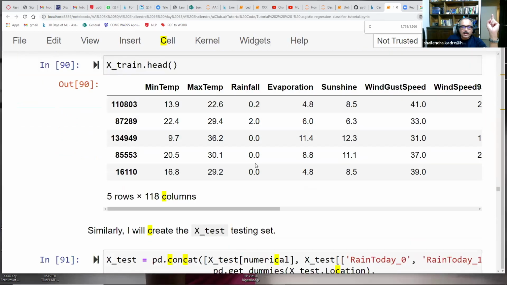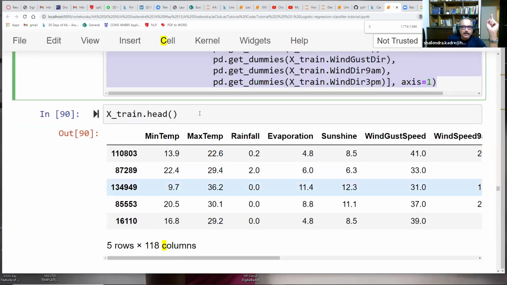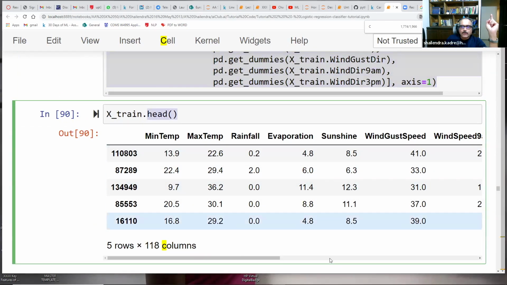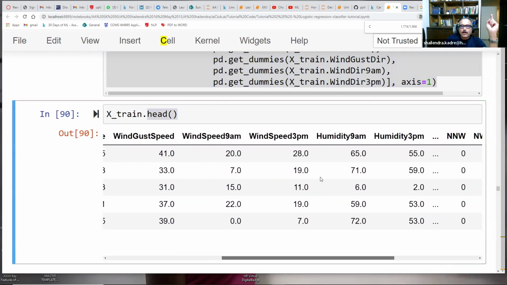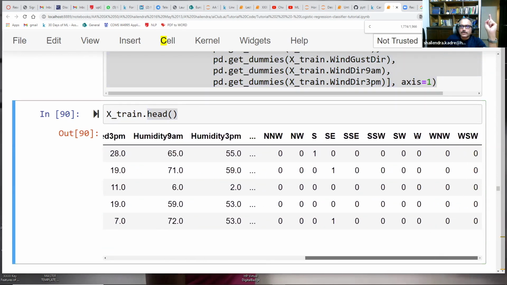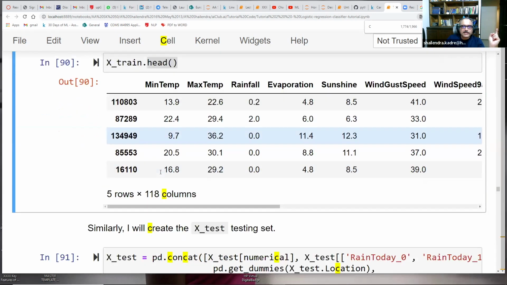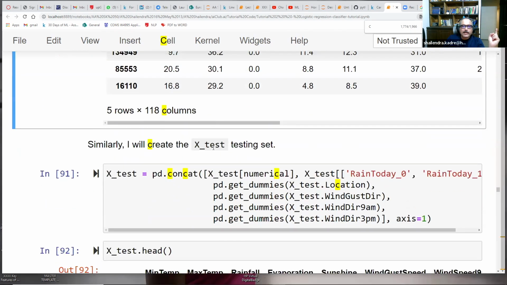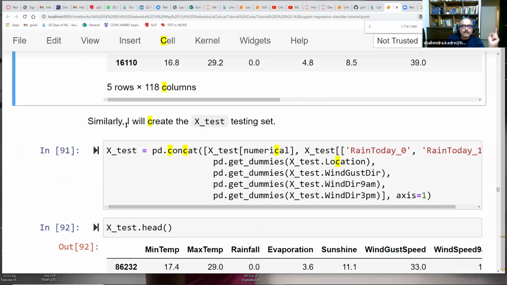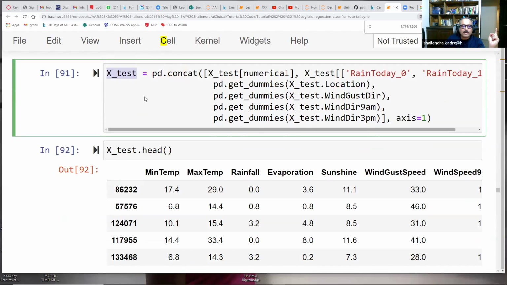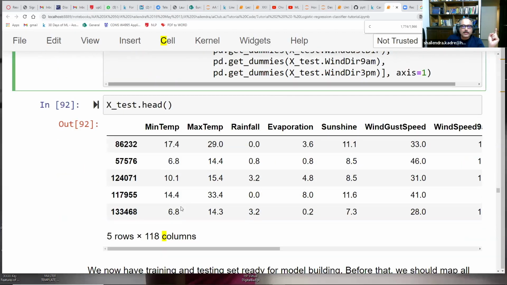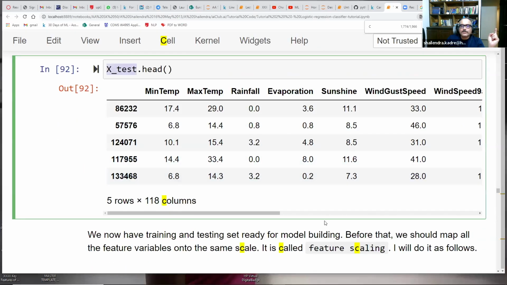Now you see extend.head, all are numerical now. All are these one-hot encoded columns. So 0, 0, 0, 1 will be there in one-hot encoding. Similarly, he has done the same for test data also. So all the test data gets one-hot encoded, all zeros and ones.